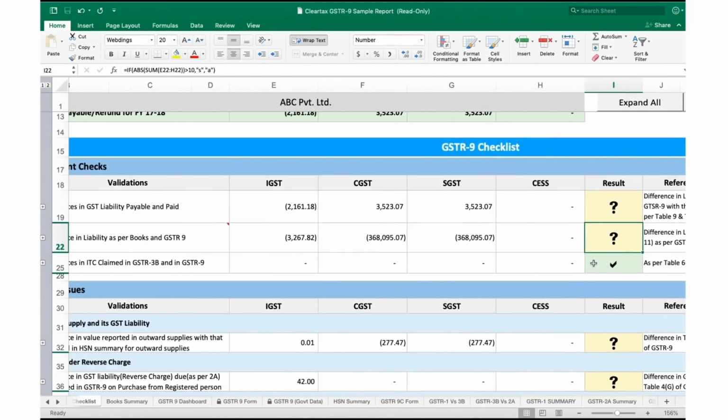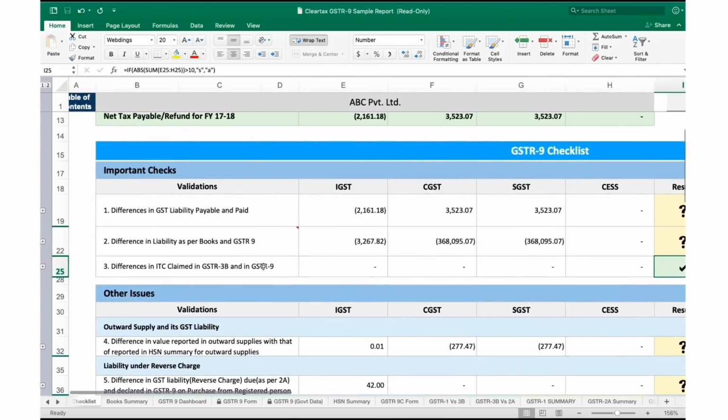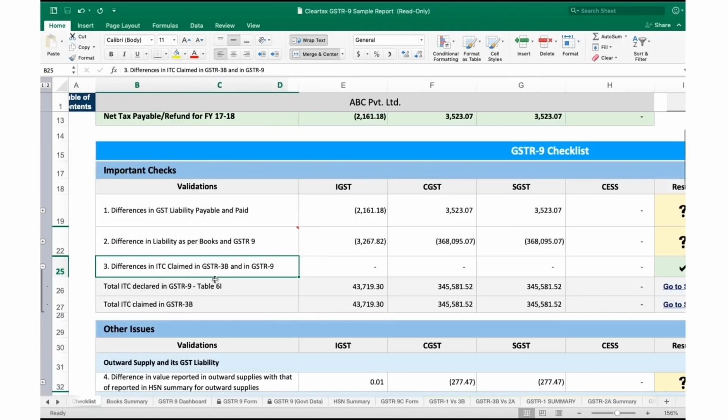But if the numbers match, you will automatically find this as a tick mark. Looks like this is a good to go section. So here is the third important check, difference in the input tax credit claimed between GSTR-3B and GSTR-9.